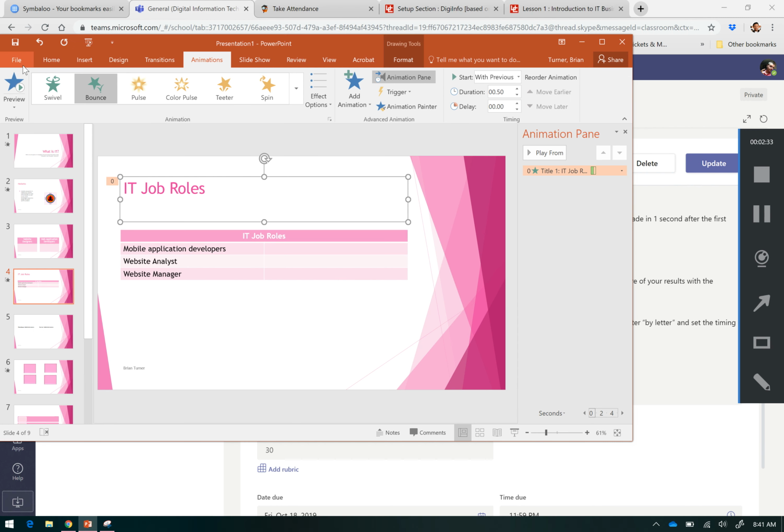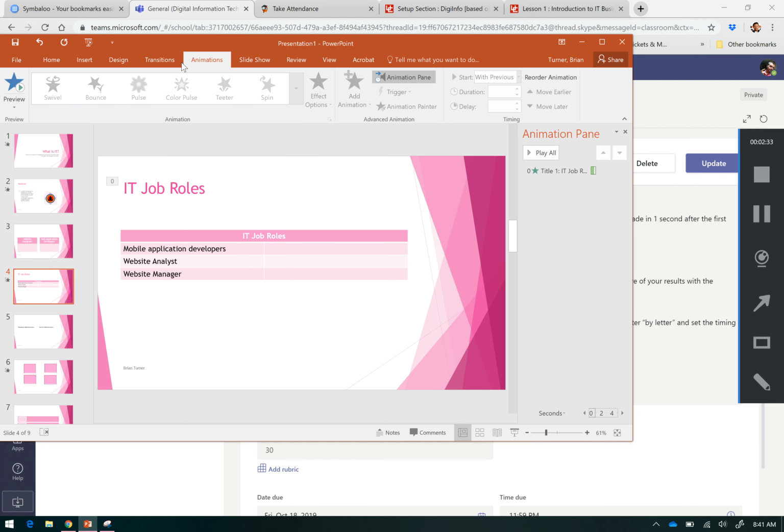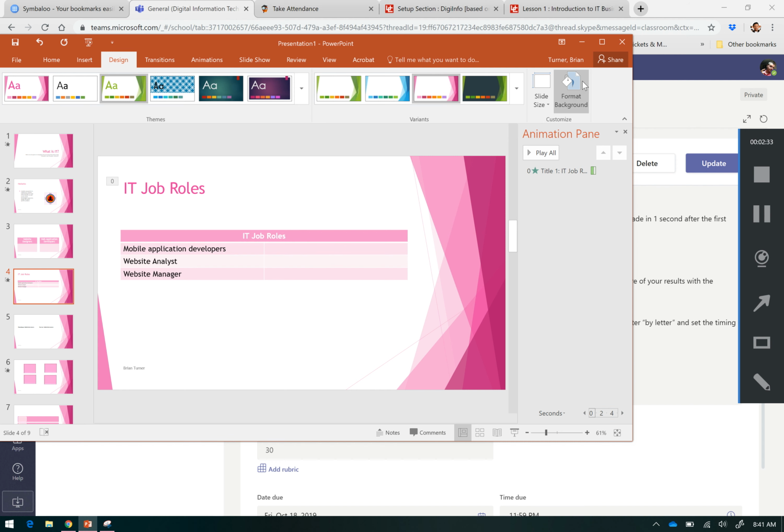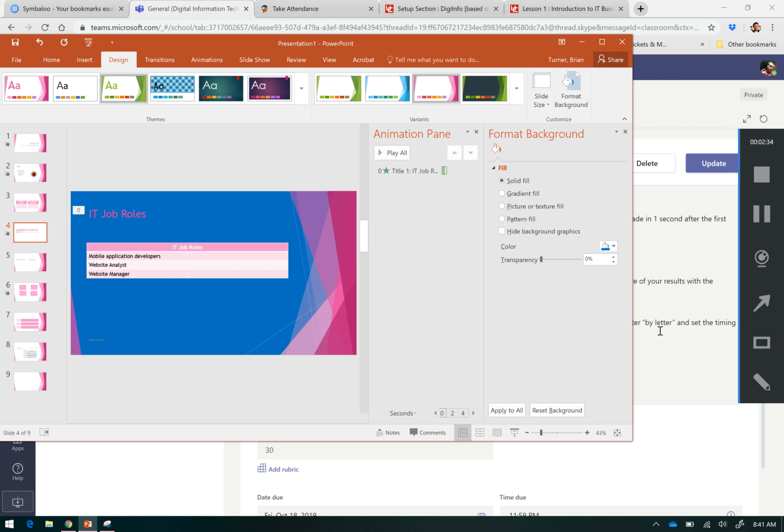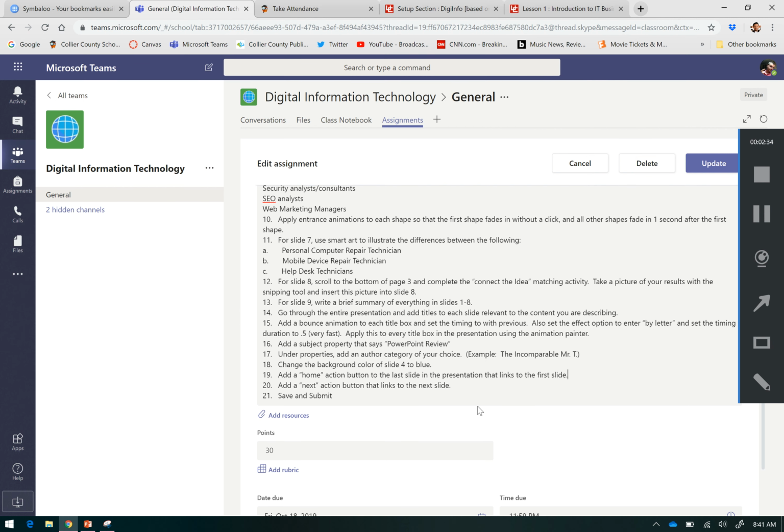Change the background color of slide 4 to blue. All right, so just slide 4. We're going to go to the design tab. We're going to say format background, and we're going to change the color to blue. All right, that actually looks kind of cool, of just slide 4.